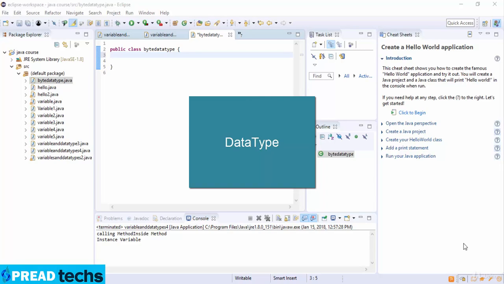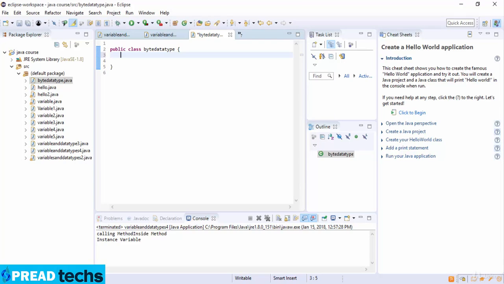Welcome to this lecture, and in this lecture we are going to discuss the data types in the Java programming language. A data type in programming is a classification that specifies which type of value a variable has and what type of mathematical relation or logical operation can be applied to it without causing an error.